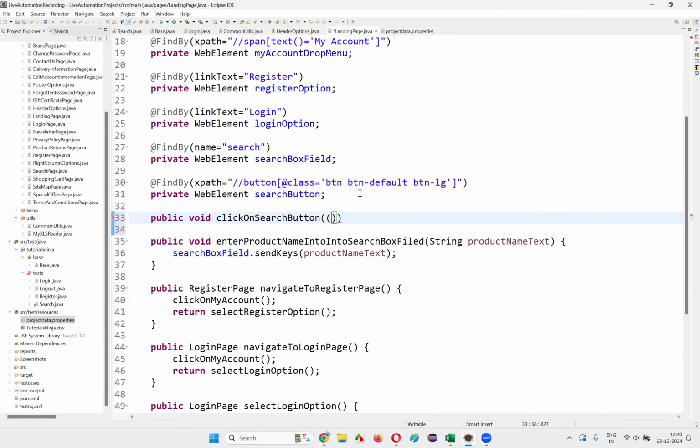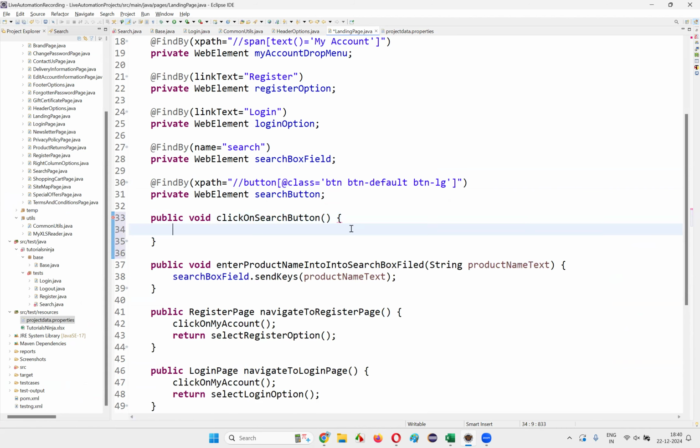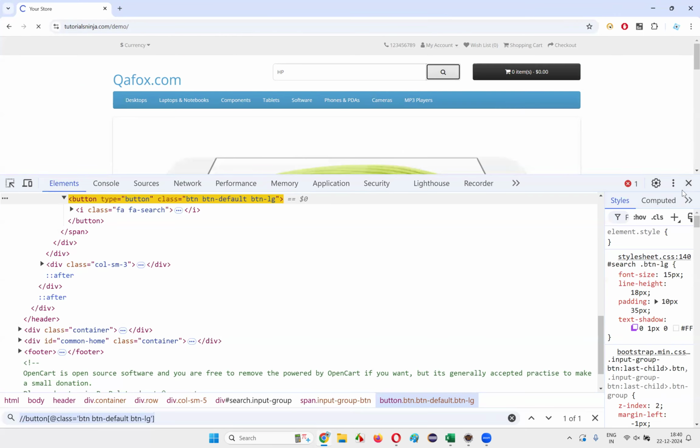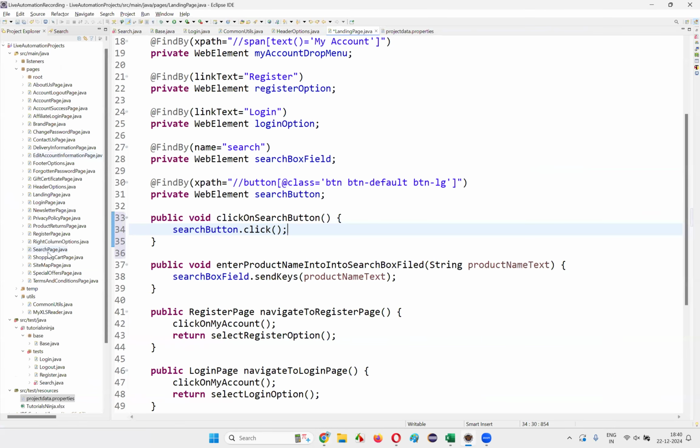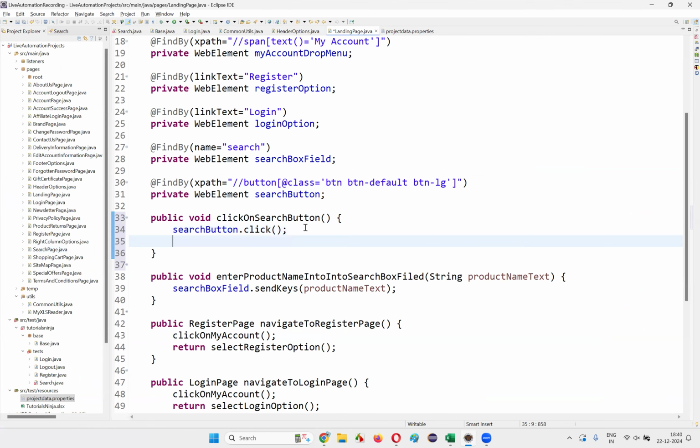Once you save this, create a method here, public void click on search button. Here write down search button dot click. Once you click on the search button, what will happen? You'll be taken to the search page. Already we created the page class for the search page here. So when I click on the search button, I'll say return new search page object reference, and I'll pass the driver here, and search page is the return type.